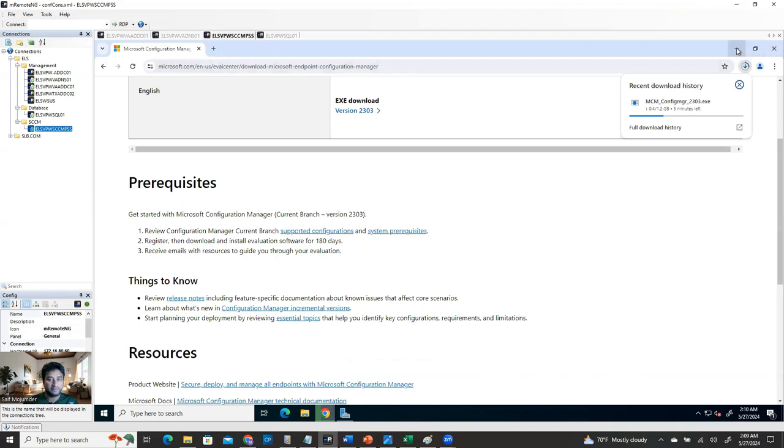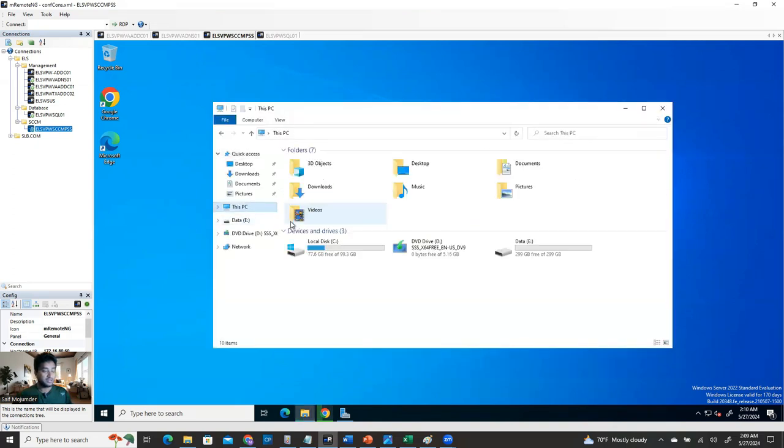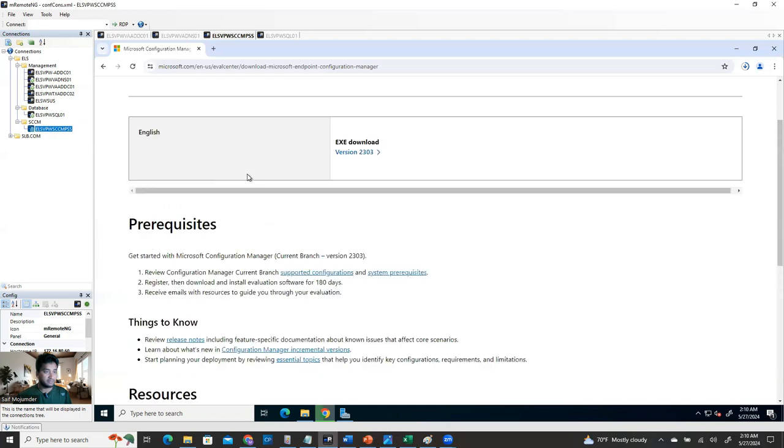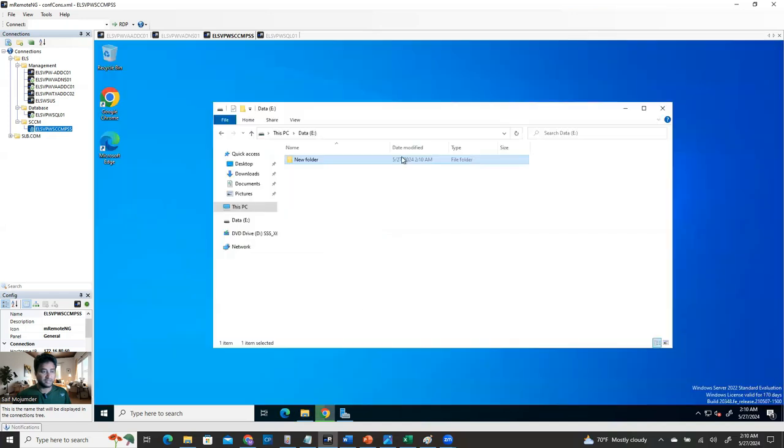On the SCCM primary site server, I actually need a lot of things. Go to This PC, and you can see I have two drives. Make sure when you create a virtual machine, you have two drives. This drive is 300 gigabytes, and the C drive is only 100 gigabytes. You can create a folder, for example SCCM current branch software. I'm going to copy exactly the name, and the version is 2303, so software hyphen current branch 2303, just to organize everything. After the download is done, it comes to the Downloads folder, and I'll move it from there to this folder.